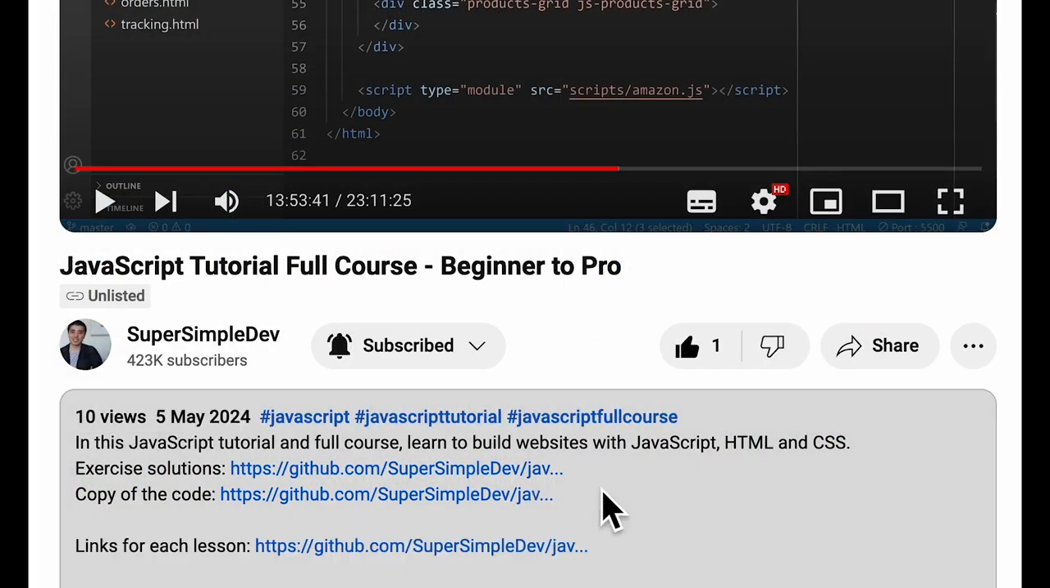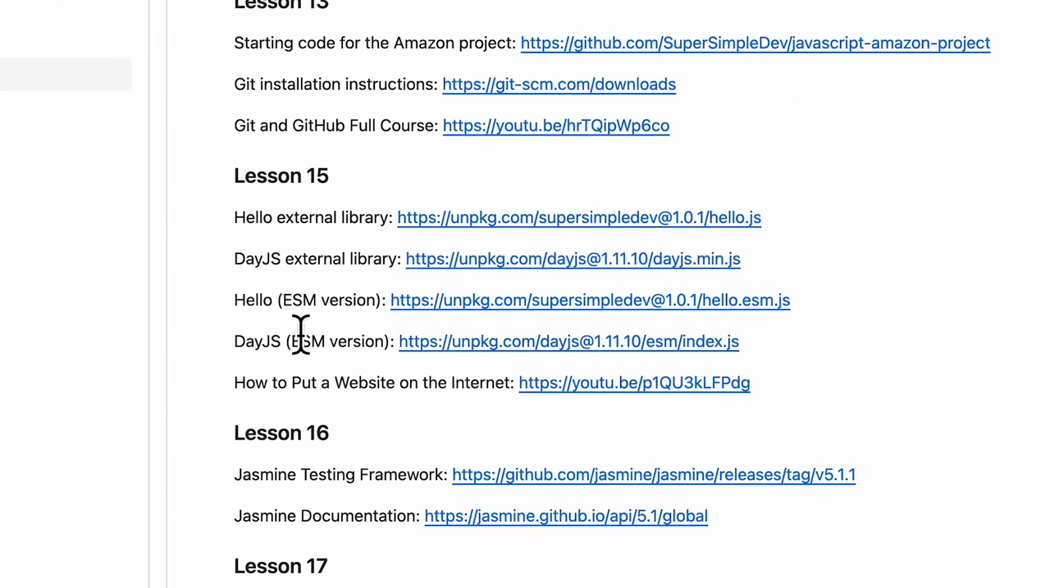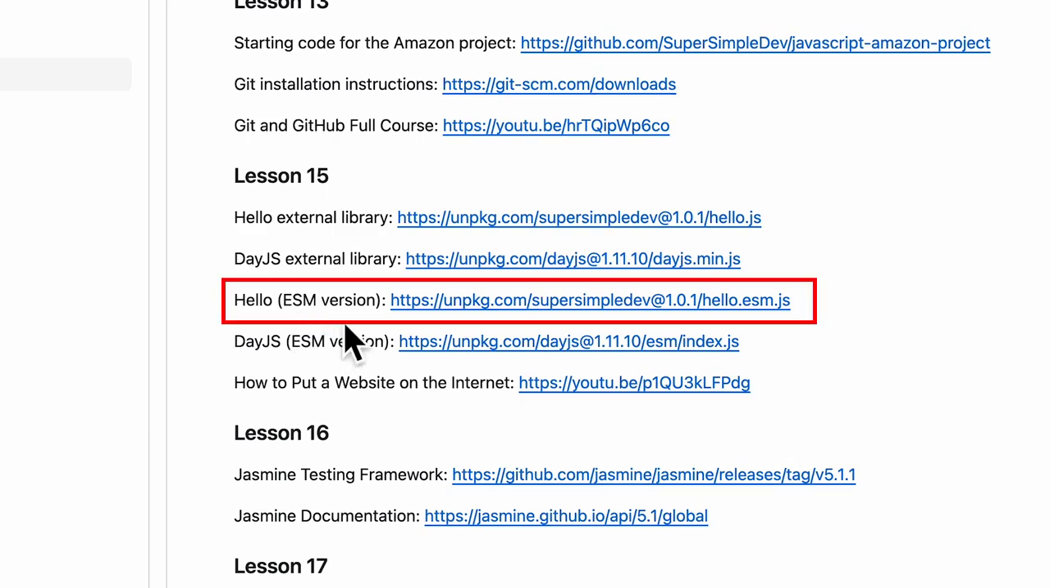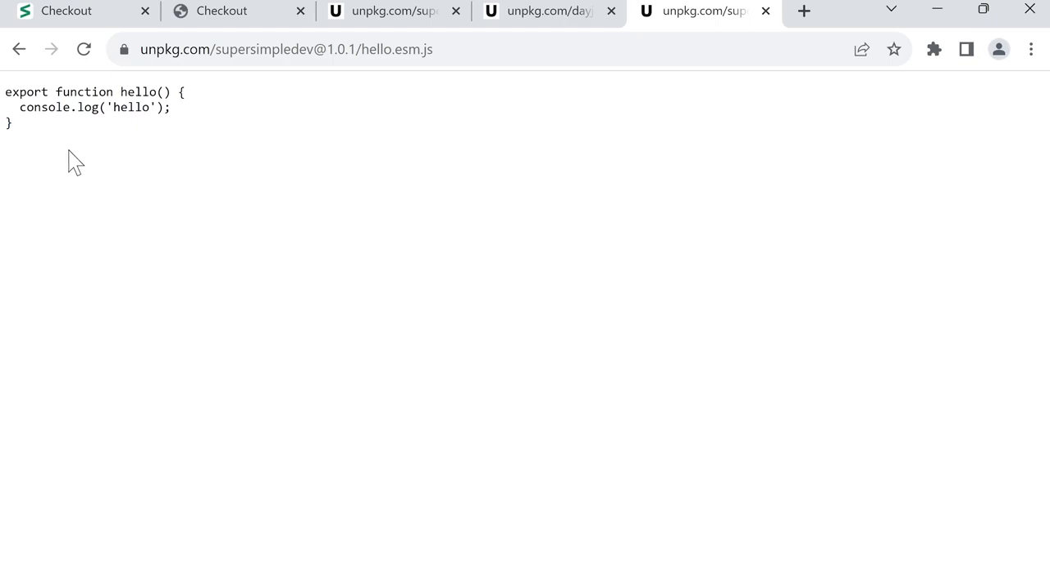We're going to go to the video description, and we're going to open the ESM version of hello.js. So you can see that it's the exact same code as before. We're creating a function called hello, except this time I just added the word export in front of function. So this turns the library into an ESM version, and now it will work with JavaScript modules. So let's use the ESM version in our code.